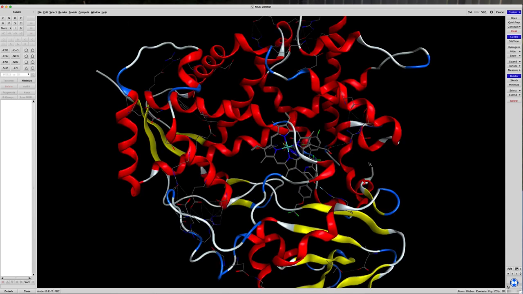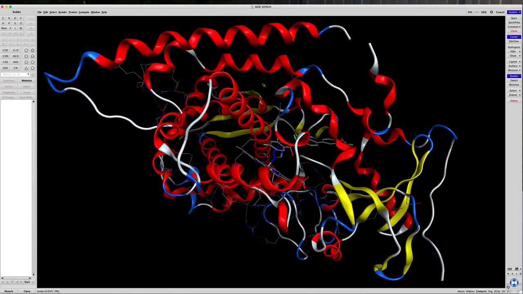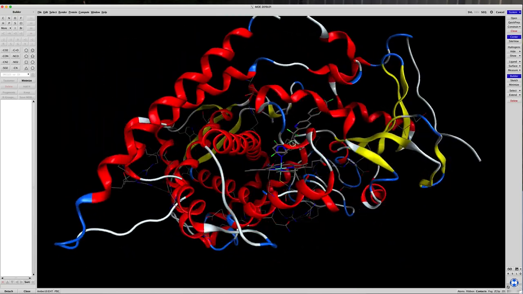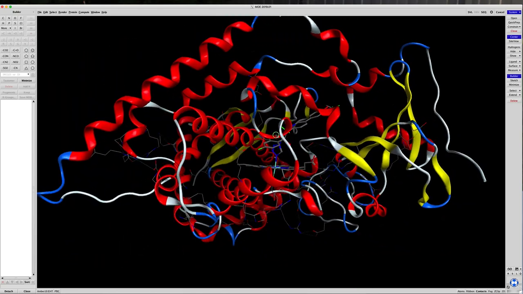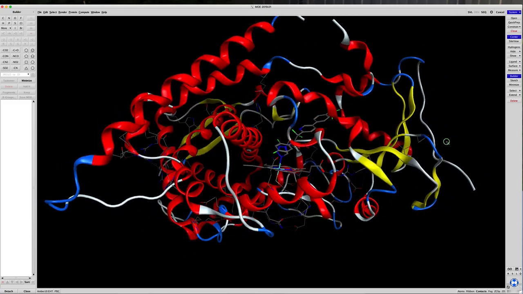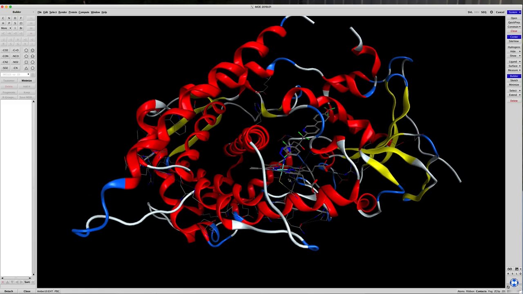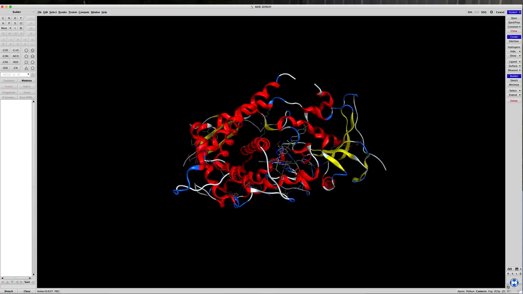Now you'll see that the protein has loaded in a ribbon structure. You can use your mouse and rotate the structure around, make it appear however you want, set the orientation. I prefer to set the orientation such that the cysteine here is at the bottom of the screen, the ligand is pointing towards the top of the screen. So let's zoom right in here for a bit.